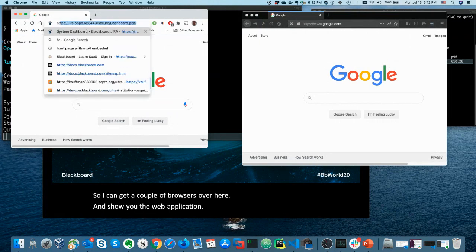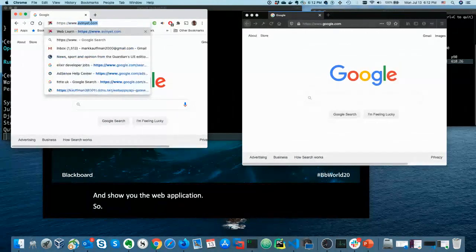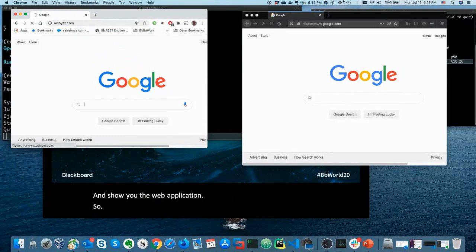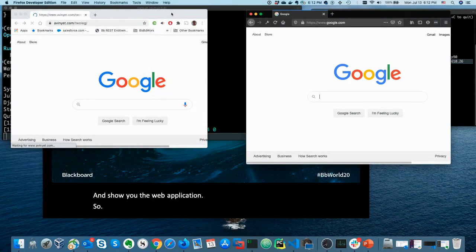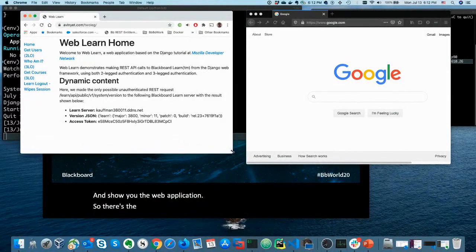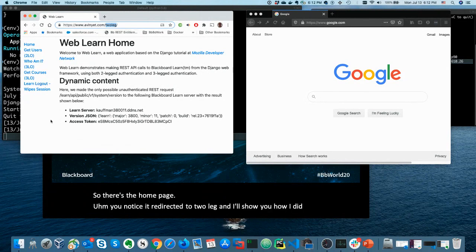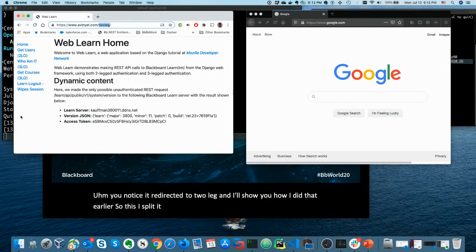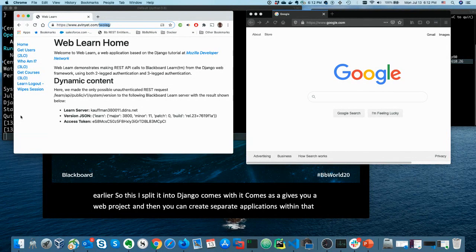So there's the home page. You notice it read it to 2-leg, and I'll show you how I did that earlier. Django gives you a web project, and then you can create separate applications within that web project. So this project has 2 applications: the 2LO application and the 3LO application.